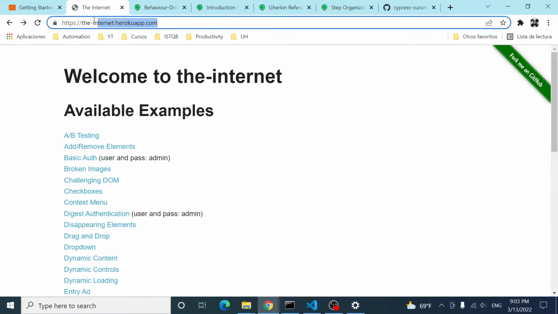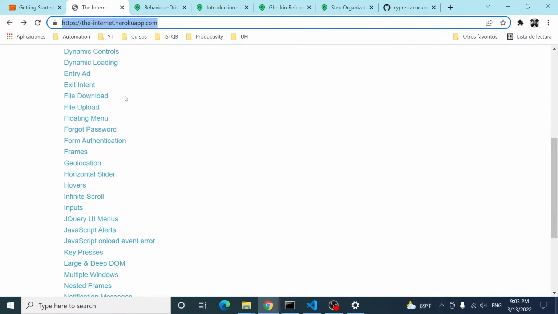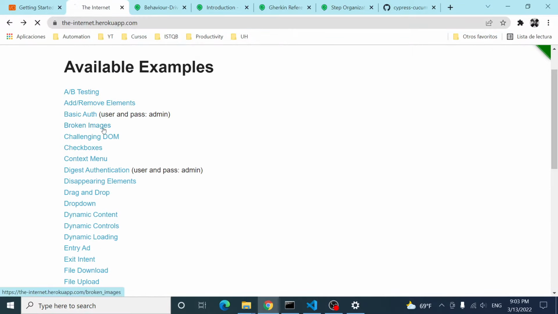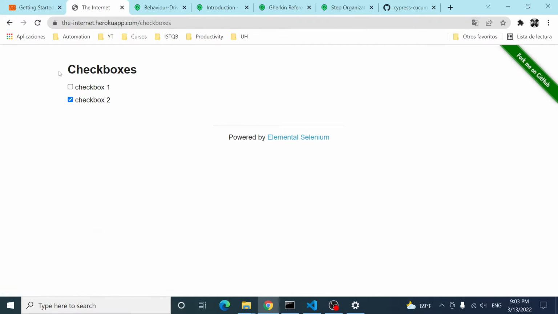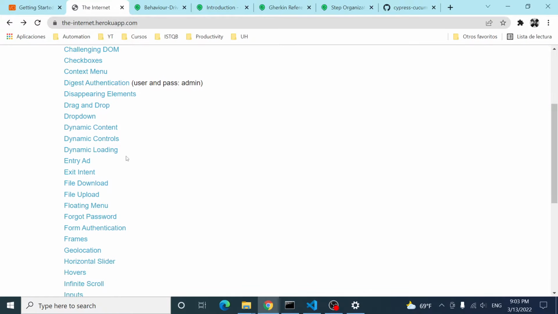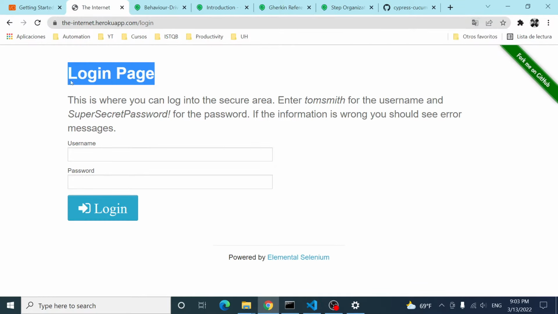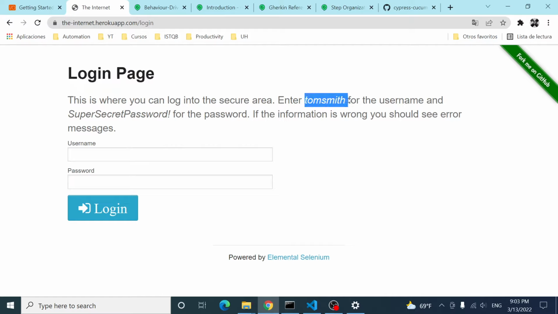Why? Because this particular website, the Internet Heroku app, has different scenarios to automate. So you can come here and play with broken images like these ones, or checkboxes, right? So I'm going to be playing with the login. If I enter using the path login, you're going to see that I'm able to play with this login form. The information that we require to enter this form is tomsmith as the correct username and SuperSecretPassword as the password. We also have a login button here.